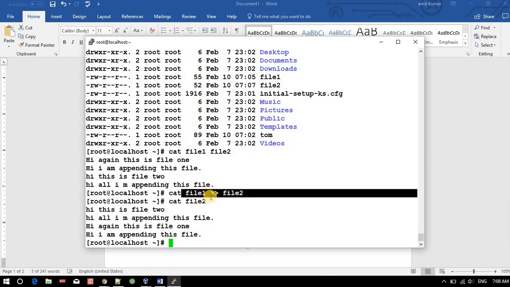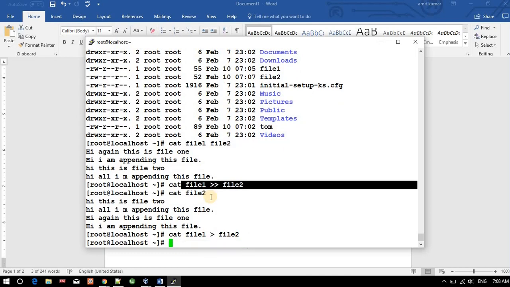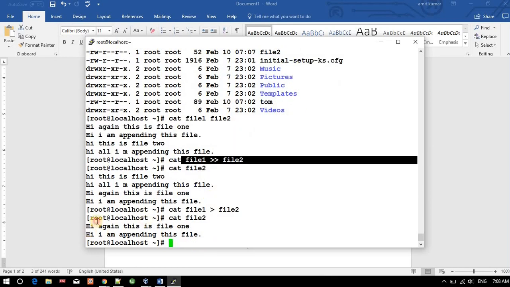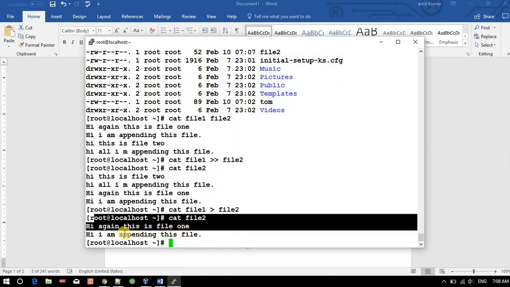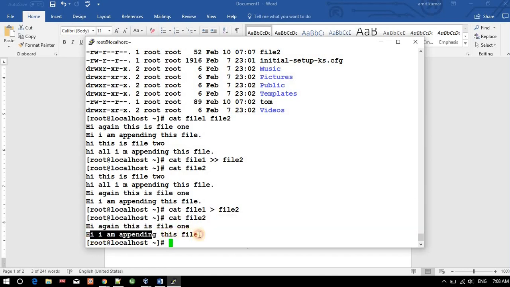We are using this symbol. If we use cat file 1 with a single greater-than symbol, then it will override file 2. If you do this, file 2 will have the content of file 1 only. The file 2 content got overridden. See, this is file 1. This is file 1. I am appending this file.